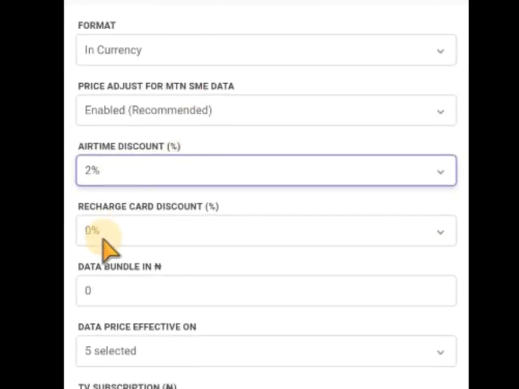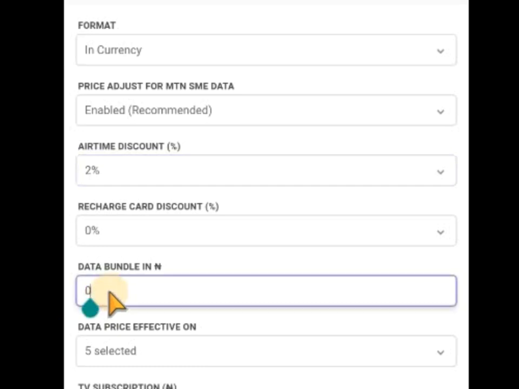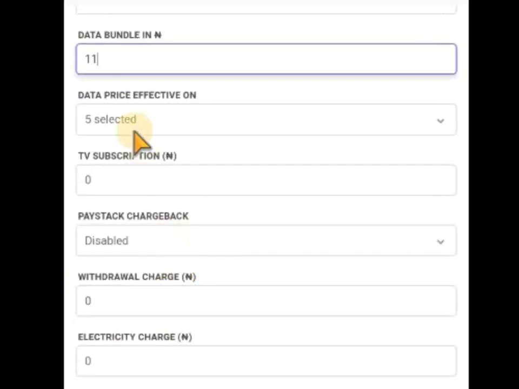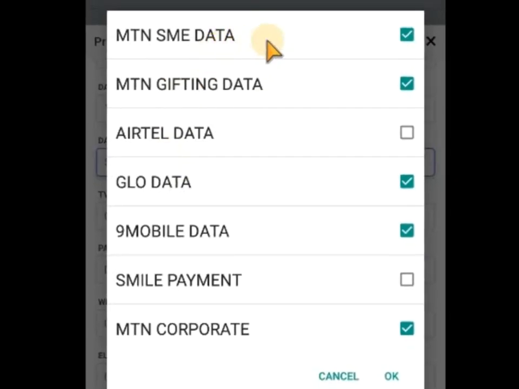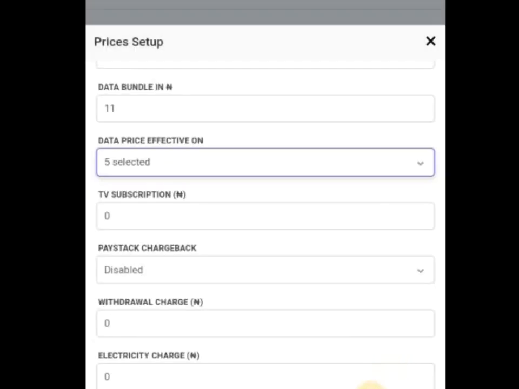Okay. So if you want to make your own to be 250, then you put 1 here. So that 1 will be added to that 249. If you want to make your own to be 260, then make this one 11. This 11 will take effect on which data? It takes effect on MTN SME. Why on this one? No, it's not a must. You can make your own take effect on all. But I just want to do my own setup. So let me click on this like this.